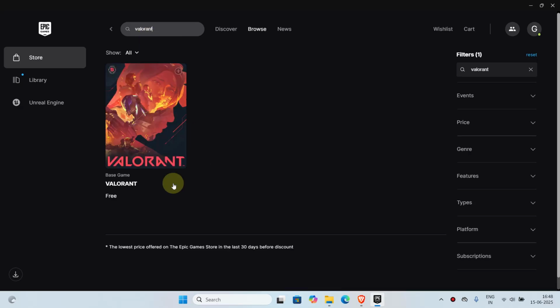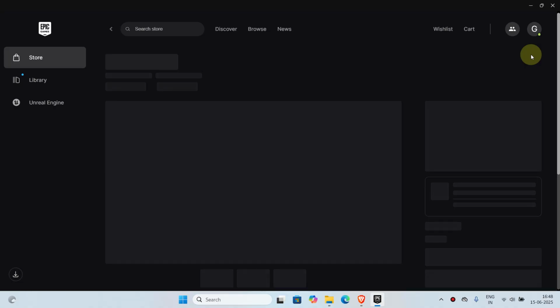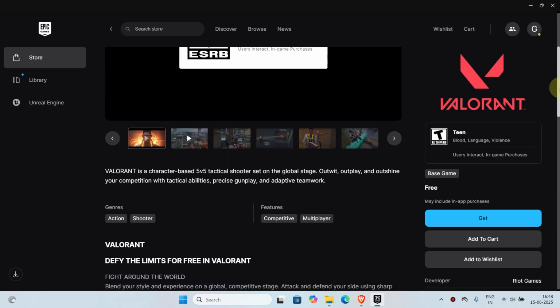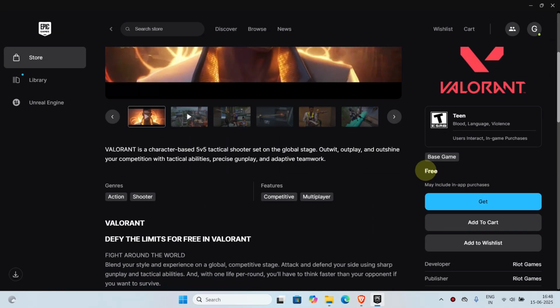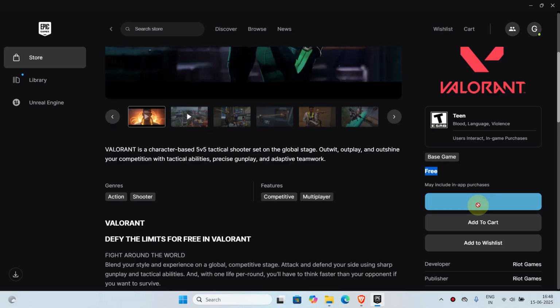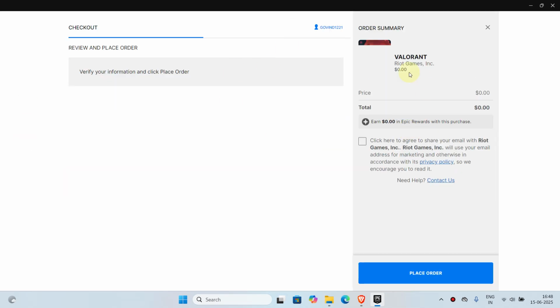Now you can see here, Valorant game is showing here, so we can click on it. If you scroll a little bit down, you can see this option get, and it says that the game is free. So we can click on this get button. And let's head on to this page. What you'll have to do is I will just click on place order.